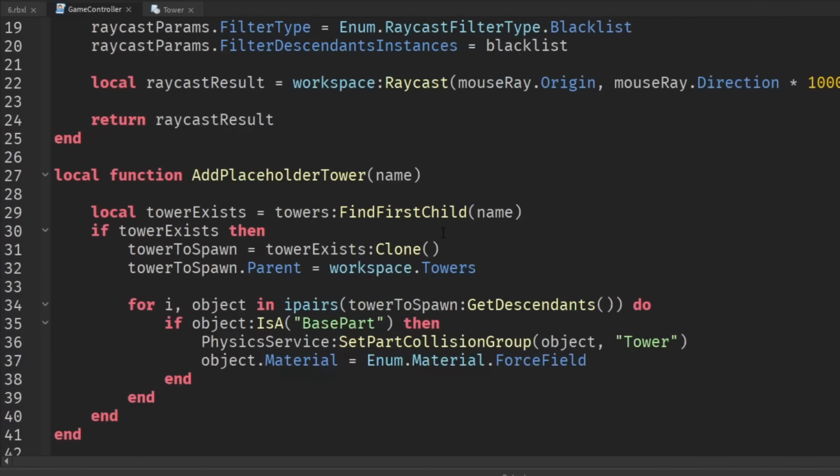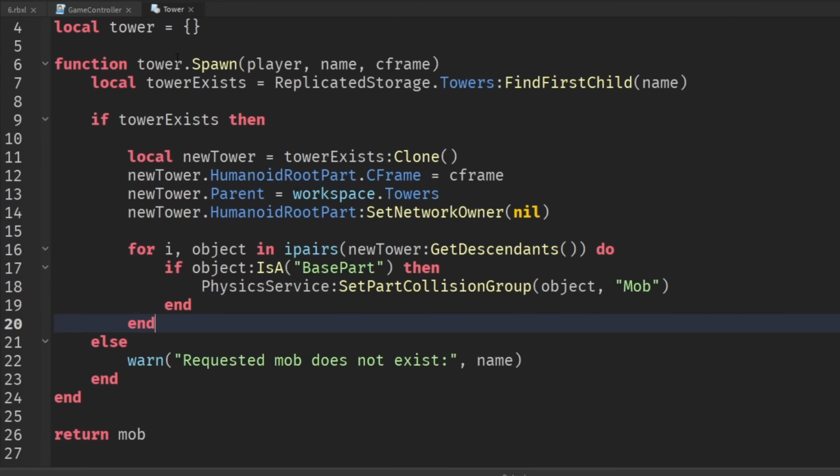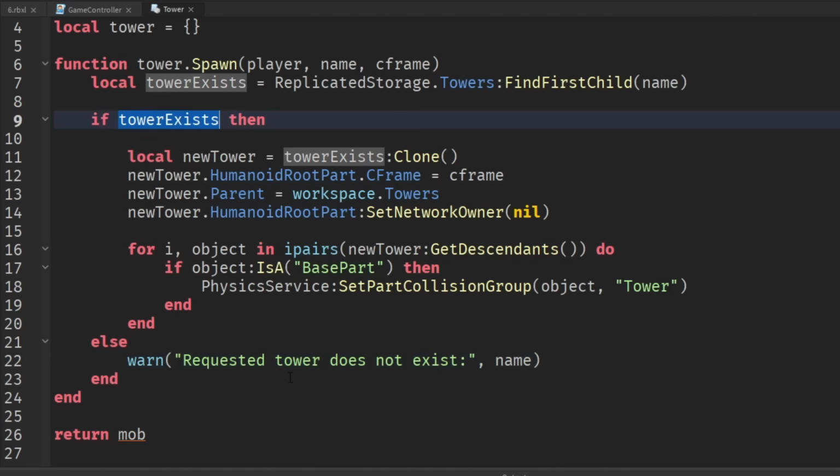Now I know we have already set the collision group on the client in the local script, but that only takes effect on the client. So we need it to take effect on the server as well. So I know this is a little bit annoying, but it's not too much bother. So we'll loop through everything and we'll set it onto the tower collision group on the server as well. So it's authoritative. We'll just change that to requested. Tower does not exist, if that's not true. And then finally, we need to change where it says mob down here to tower. So once we've done all of that, our tower module script is complete.